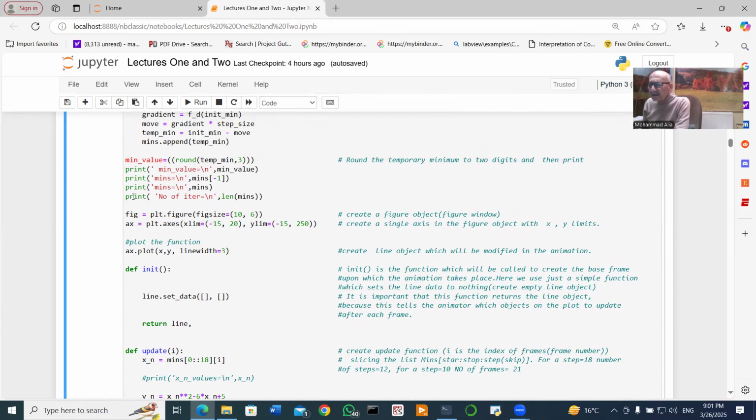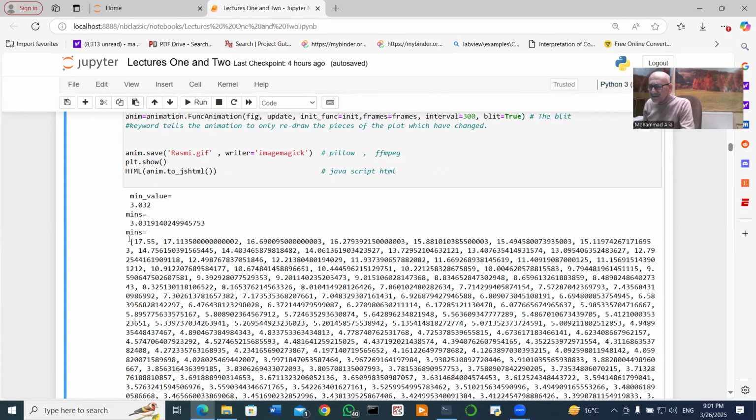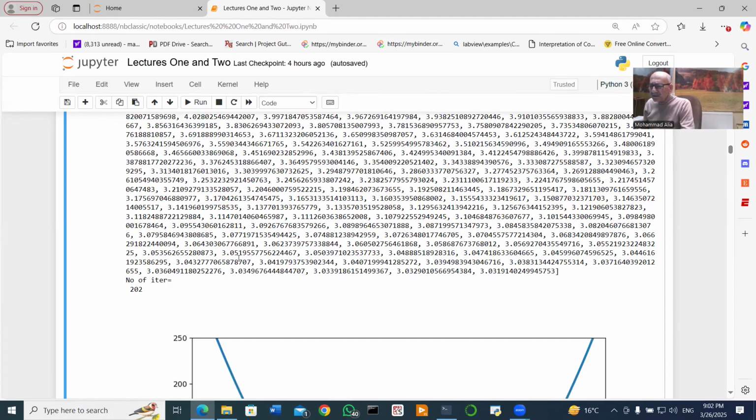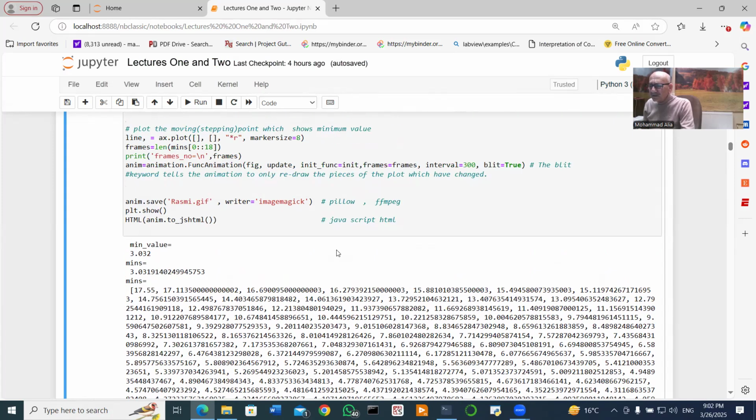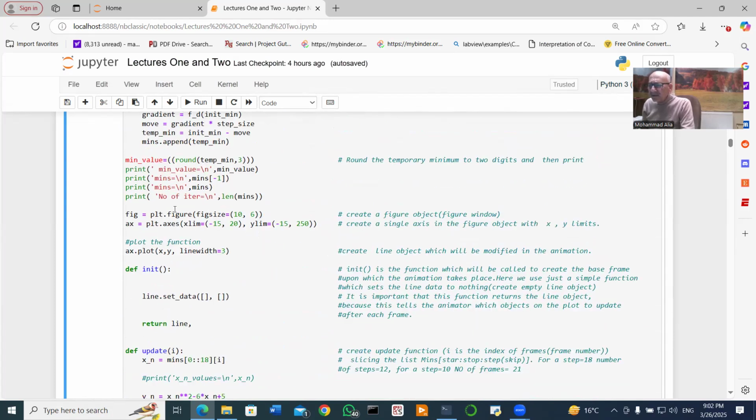If I write print minimum values, we shall have all the values together. So here is this list, which includes all these 202 values, really as a result of 202 iterations. Length of minimums is 202. Up to now, nothing is new to you. This is repetition of the previous example without working with the animation.